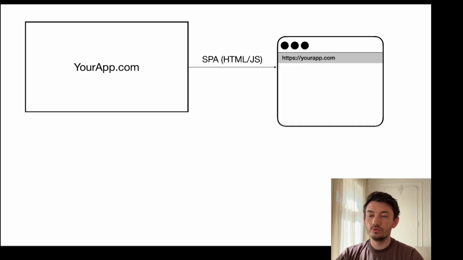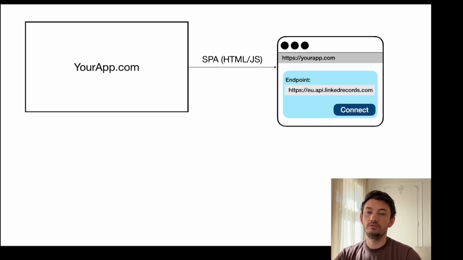Once the application is loaded and the browser renders it, the application can ask the user to specify a Linkedrecords endpoint. The user can choose to specify the Linkedrecords endpoint hosted by Linkedrecords itself. They can specify the endpoint of any other provider who hosts Linkedrecords, or they can simply self-host the Linkedrecords server. Once they have entered the URL, they click connect, and then the single page application will connect to that backend and read and write data only from that backend.